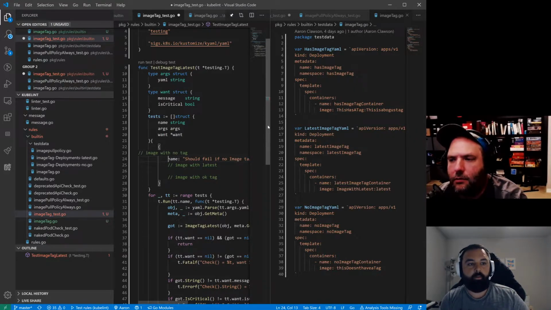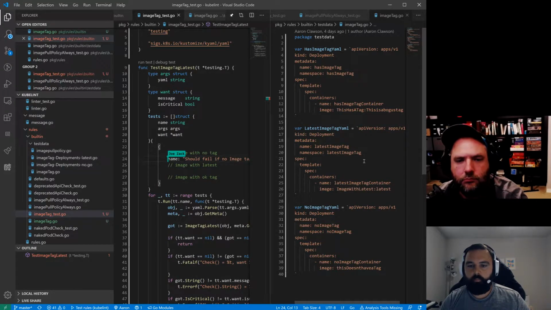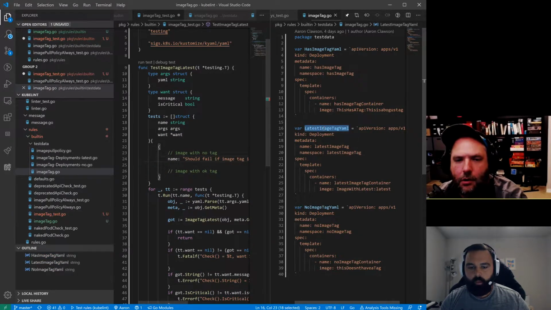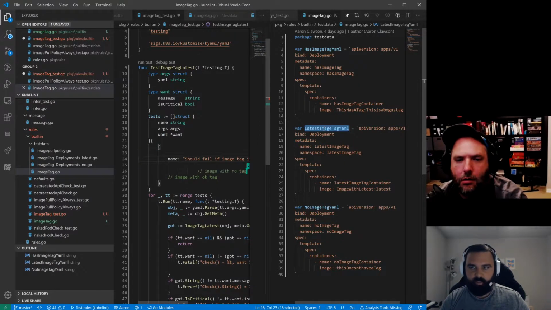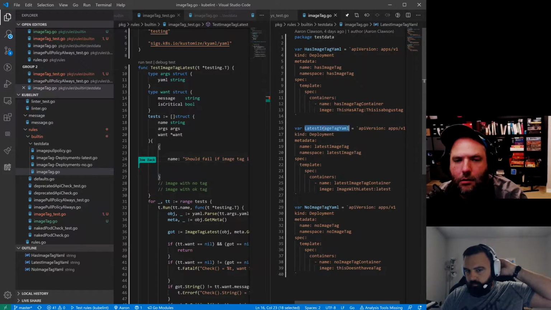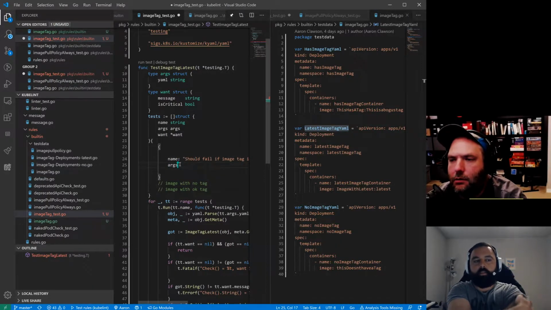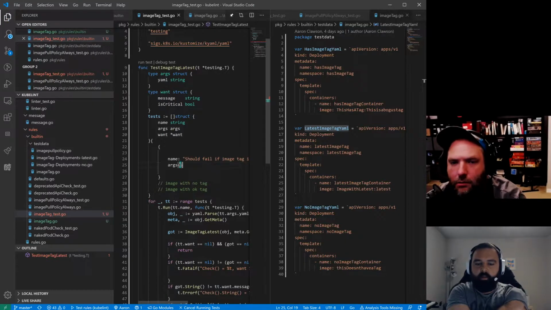Oh wait, this is for latest. So it should fail if the image tag is latest. And I actually have some test data for the image tag. Actually, because I already have some pre-formatted data, it won't be that bad.